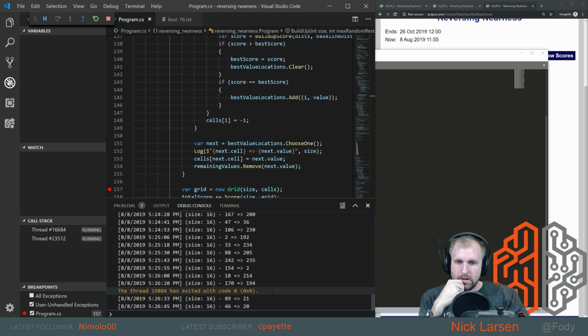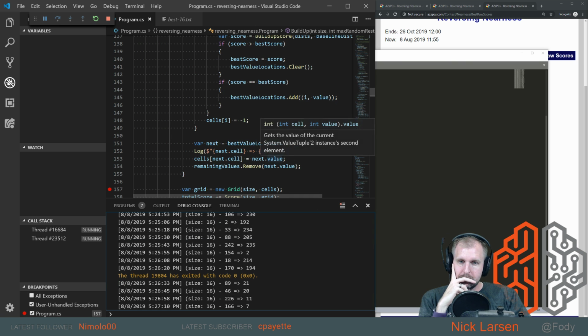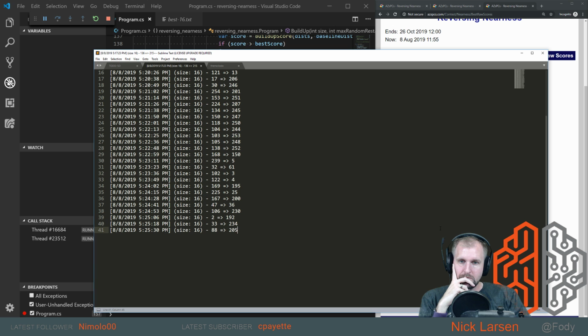A thread exited with code 0. That probably isn't good. It's like they're taking variable amounts of time. It's really weird. If it turns out to be good, though, we are just gonna let this ride. What are we at? 205.